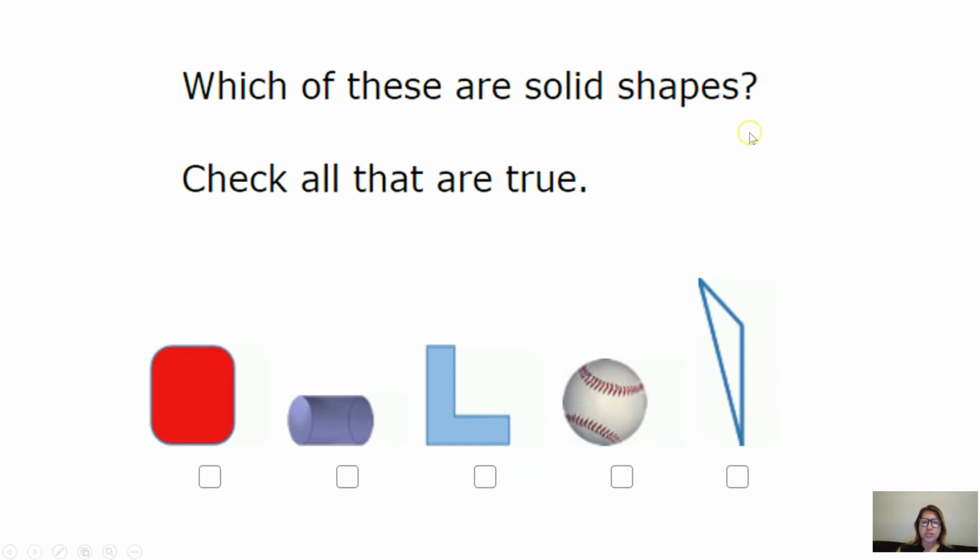Which of these are solid shapes? And solid shapes, boys and girls, we can refer to as 3D shapes. Those are shapes that we can actually hold in our hand. This first one here is something that we could draw. It's a flat shape, so therefore it is not a 3D shape. The second one is a cylinder. It is actually something that we could hold in our hand, so therefore it is a solid shape.